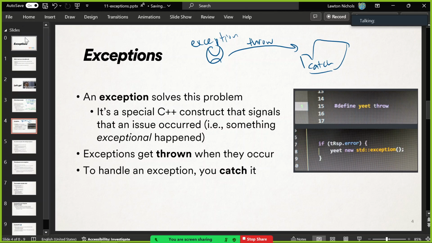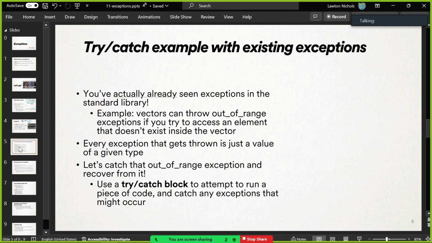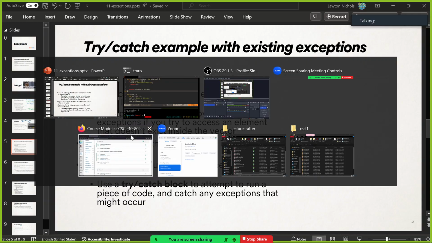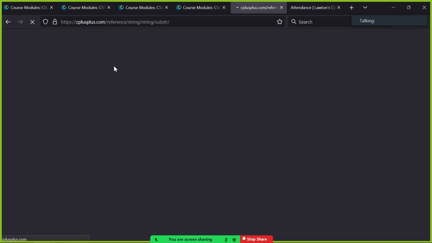So let me show you how to use exceptions, because they already exist in the standard library. You've been seeing exceptions be thrown to your programs, but you haven't been handling them, so they've turned into runtime errors. You've seen these already. So let's use existing exceptions. Let me show you how to do this. So vectors, for example. A vector can throw a type of exception in the standard library called out of range if you try to go somewhere in the vector that doesn't exist. And you've seen this. So let's go there.